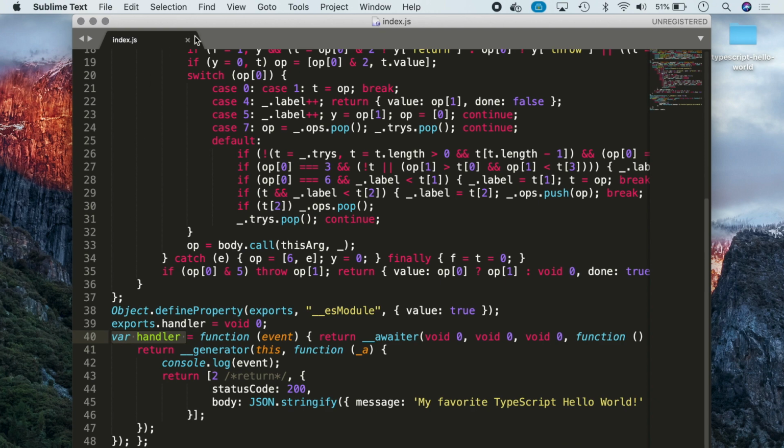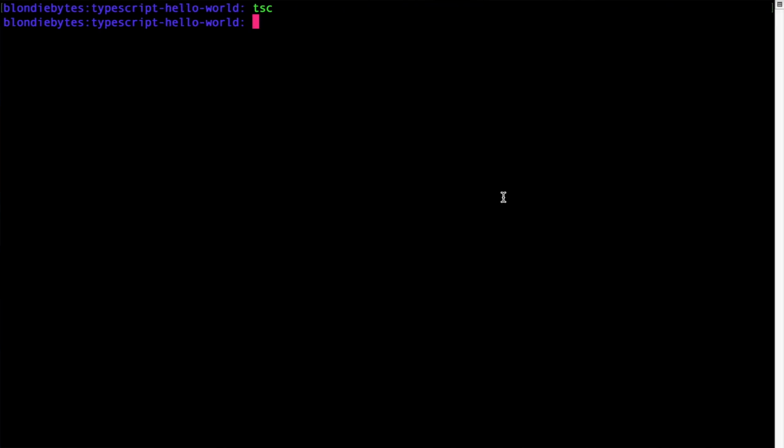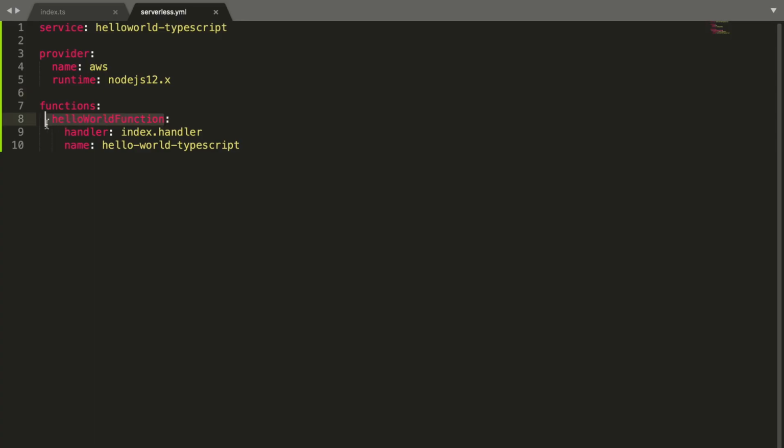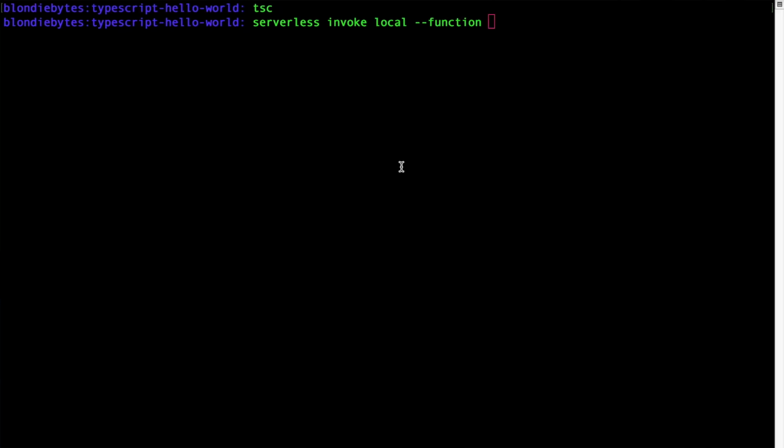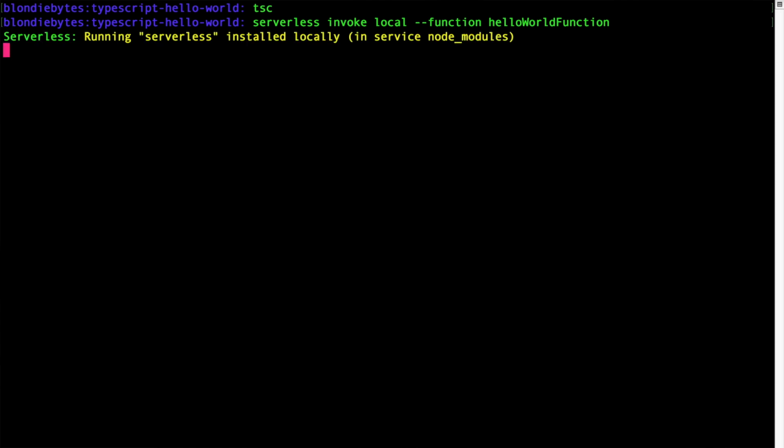Another thing we need to do is test our function locally. We can do this using a special serverless function. This won't deploy our code, but it'll run it locally as if it were a Lambda function. We'll type in serverless invoke local --function, and then the name of the Lambda resource. If we go back and check it, it was hello world function. We'll copy that, paste it in our command, hit enter, and this is the output of our function.